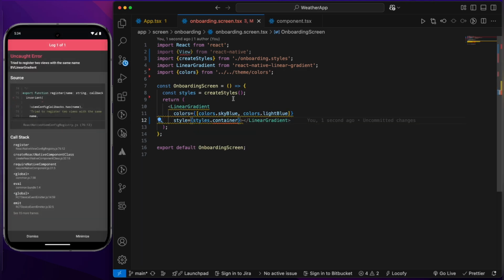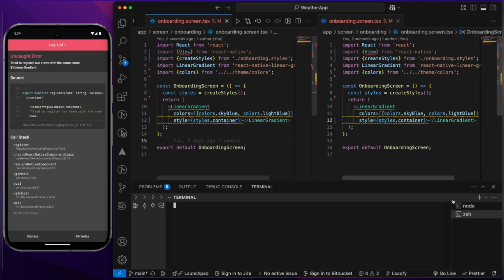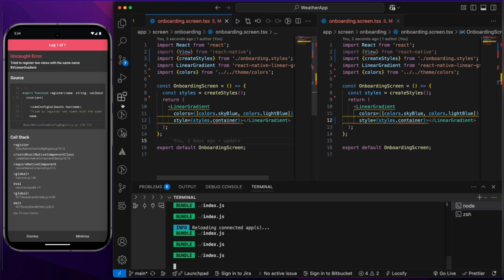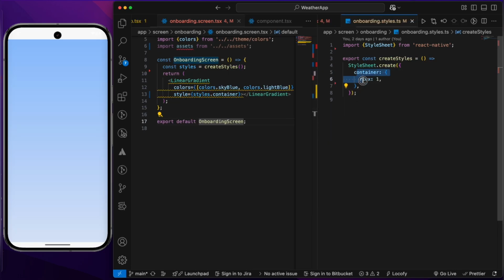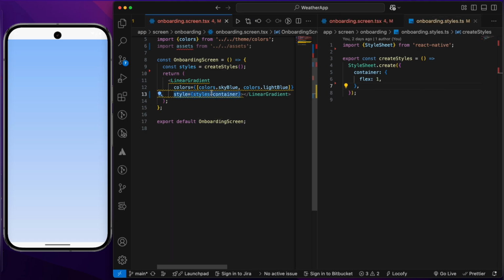So let's do one thing. So we are getting one error. So let's see what is that. So let's refresh this. So I have added the styles over here. As you can see, the container with a flex one, and as well as I have added that container style to this linear gradient component. So let's add other things.